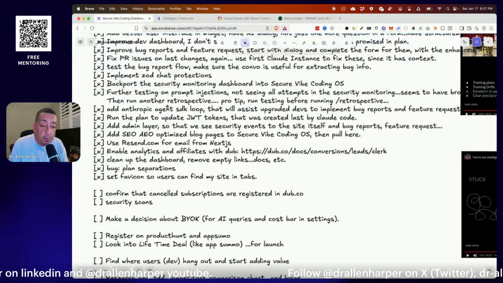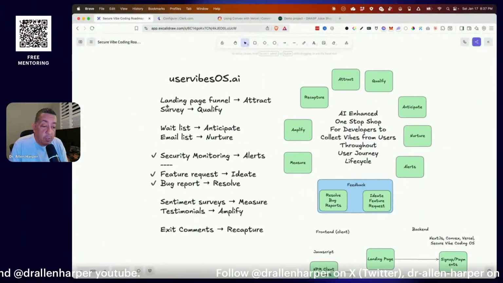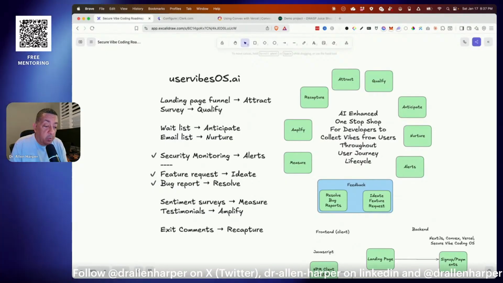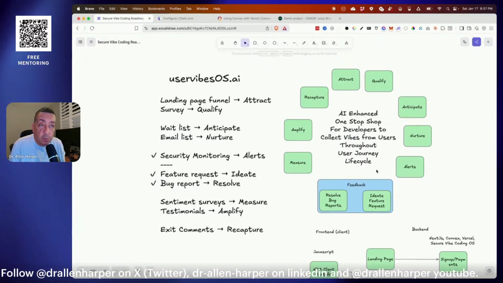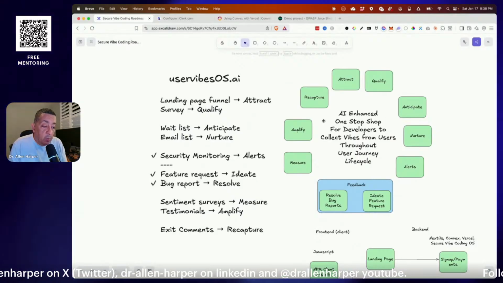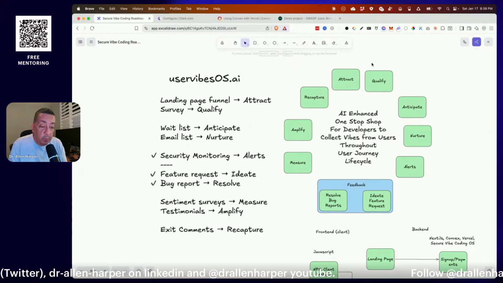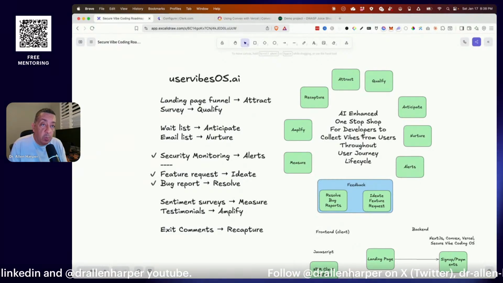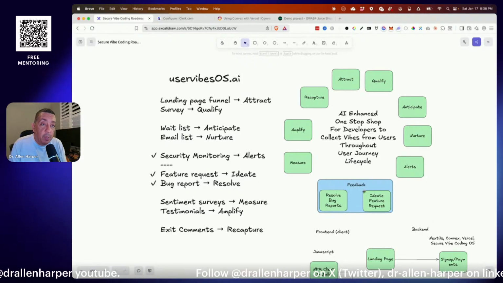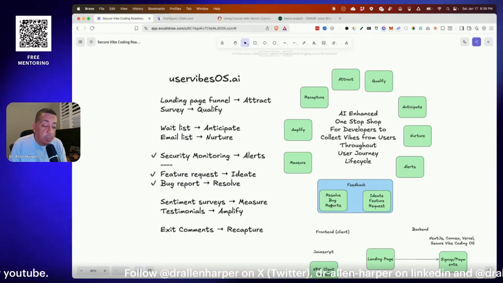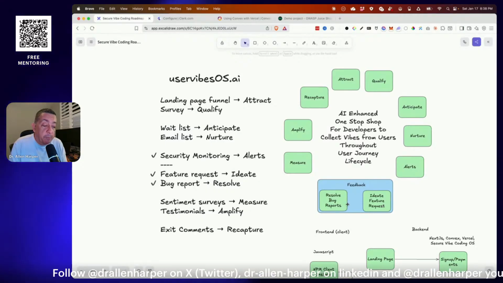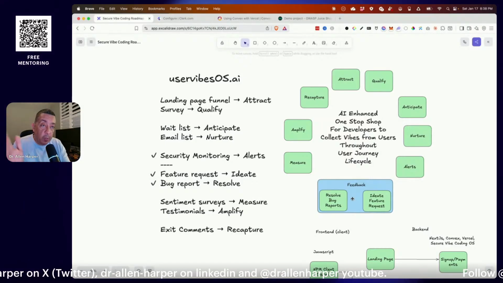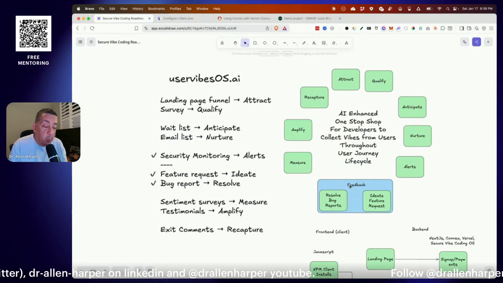So we're making this app called User Vibes OS, and here's the purpose of it: to be an AI-enhanced one-stop shop for developers to collect vibes from their users throughout the user journey lifecycle. So we want to go full cycle, like full life cycle of the user, whether it's a landing page, a survey, a wait list. Eventually, we'll help developers do all of that. But right now, we're focused on a feedback module that allows us to catch bug reports and feature requests. We've got that working. That's our MVP. So we're laser focused on that. We're not getting distracted by the other parts. And we've got it working now.